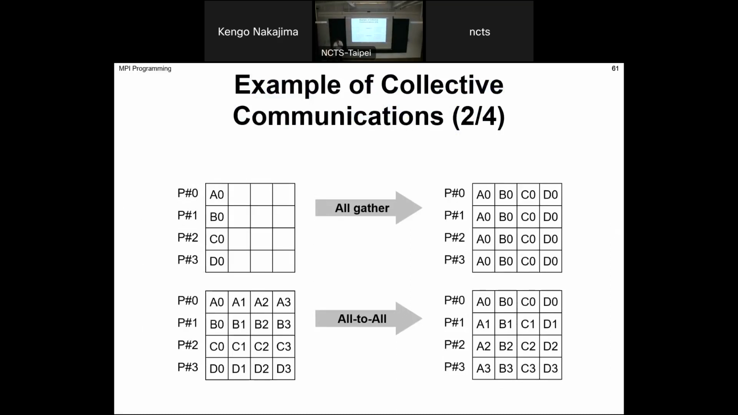All-gather is gathering the information and copying it to all processes. And all-to-all is something like a transpose. You can see this one is a transpose in this way, and this type of function is used in FFT, fast Fourier transform. But as you know, fast Fourier transform is not so efficient in a very massively parallel environment, so I heard that it's not used so much in recent days for very large scale computations.